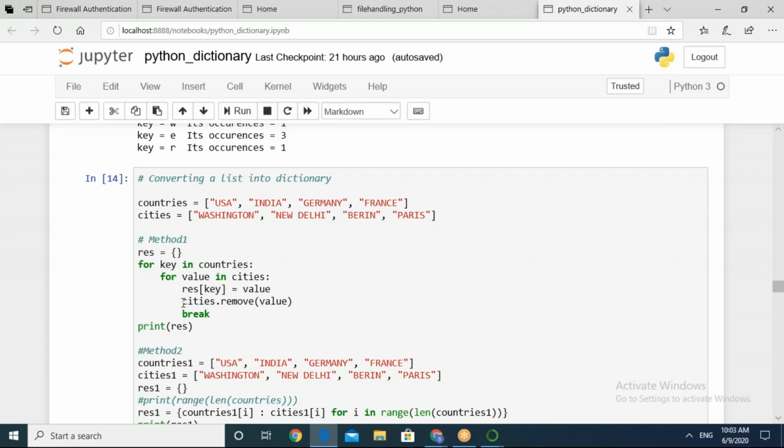I will give you 1 minute to observe this for loop again, because if you are able to understand this logic, that will be better. Otherwise, I will explain to you. Just look at the for loop: why this kind of problem has occurred, and why the step cities.remove(value) is needed. Take a minute and observe, and if you got the reply on your own, you can respond in the chat window.